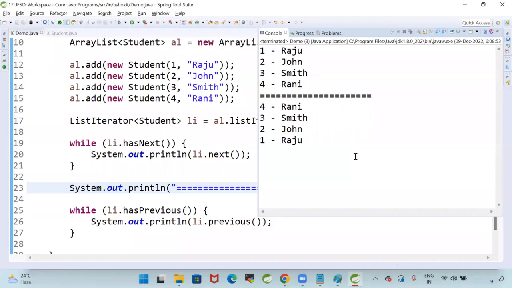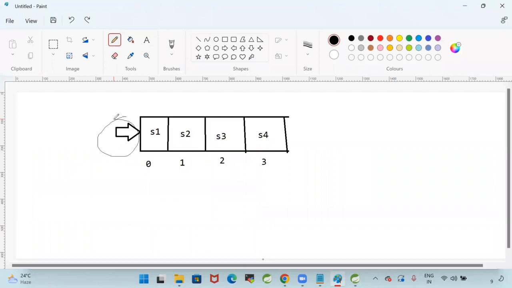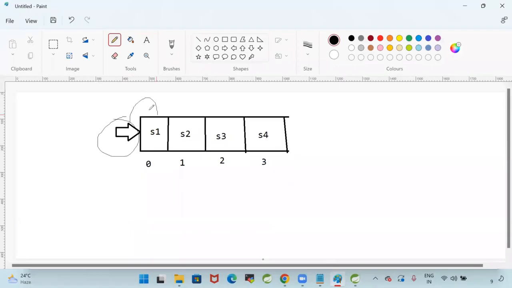Understood? Whenever you create a cursor, it will point before the 0th index. Now on this cursor, I'm calling li.hasNext. When I call the hasNext method, it is checking whether any next object is available. Yes, available, get that object. Then again, is there any next object available? Yes, get that. Is there any next object available? Yes, get that. Is there any next object available? Not available. Okay, the first while loop will be terminated.